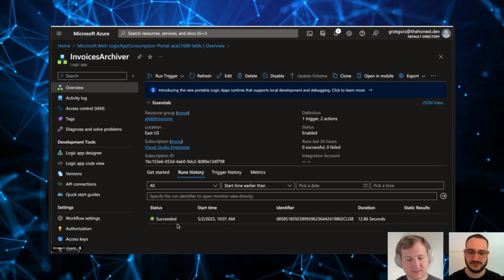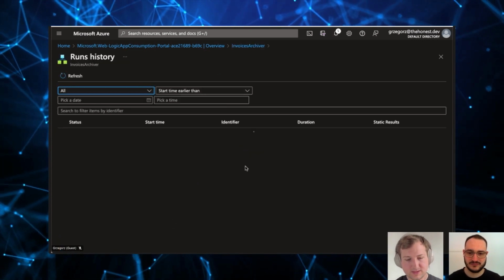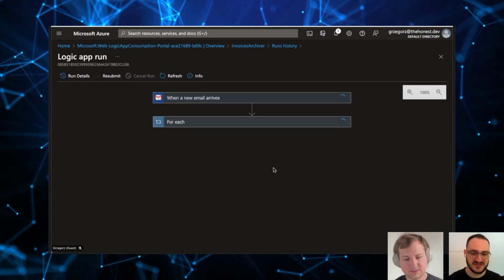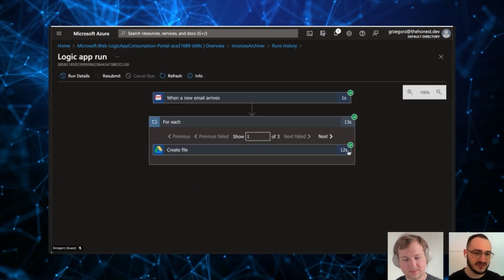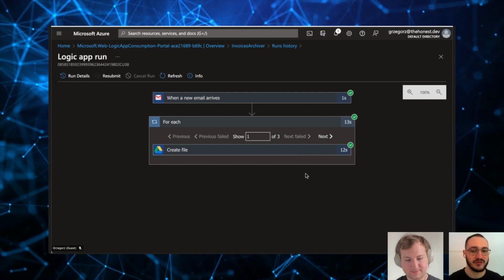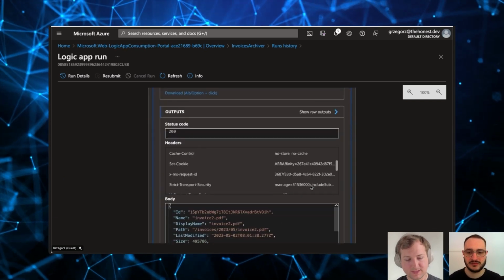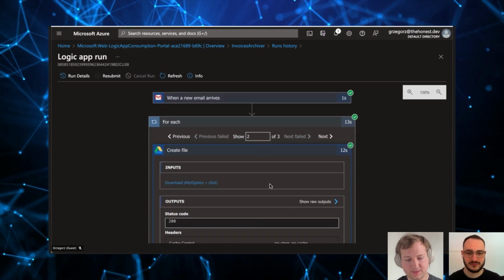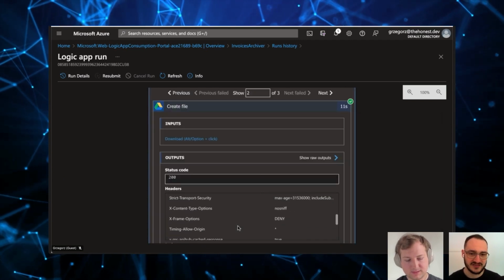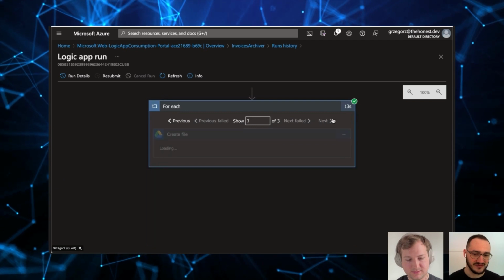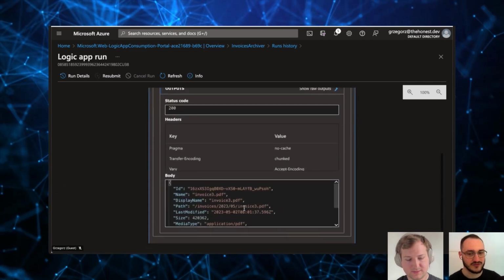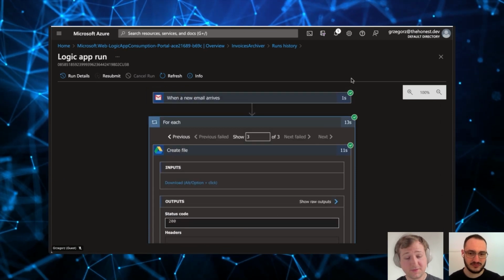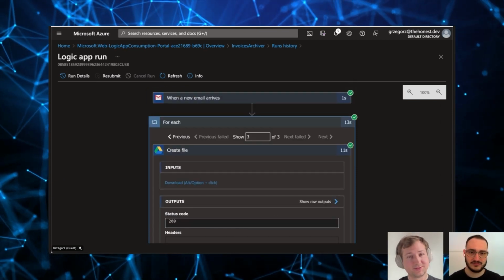And once it succeeded, let's see what happened inside. This is the cool part of Logic Apps, because you can really see what happened step by step. We can see that some invoice to PDF were run. And there are 3 attachments, and we can go through those attachments and see what happened with each of them. Yep. Everything was successful, so let's see our Google Drive now.